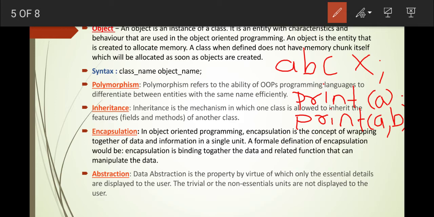That's why it will perform multiple tasks, that's why it is polymorphism. There are two types of polymorphism: compile time polymorphism and runtime polymorphism. In compile time polymorphism we have function overloading and operator overloading, and in runtime polymorphism we have the example of virtual function. Okay, now see the inheritance concept.